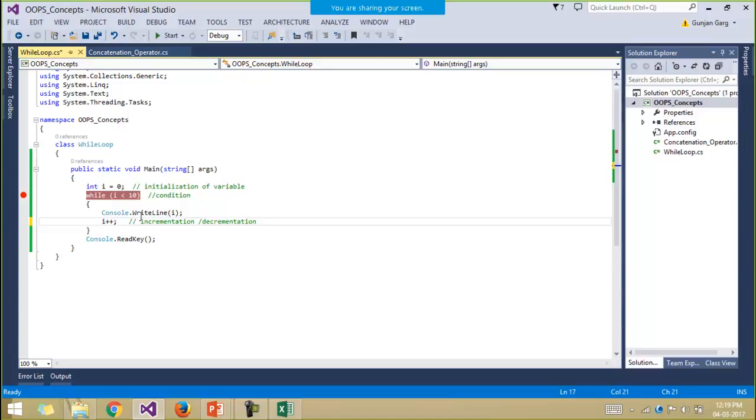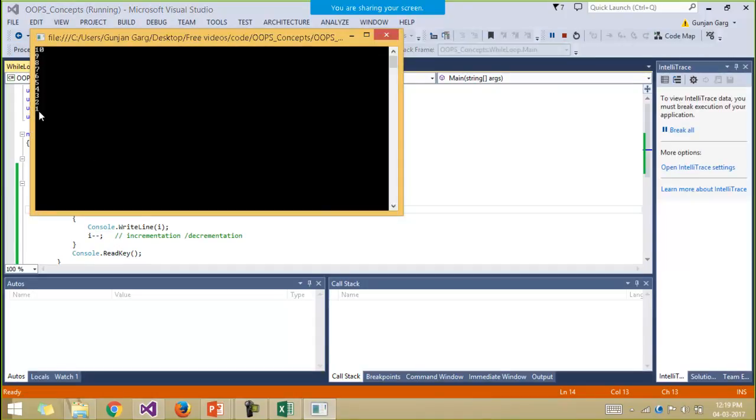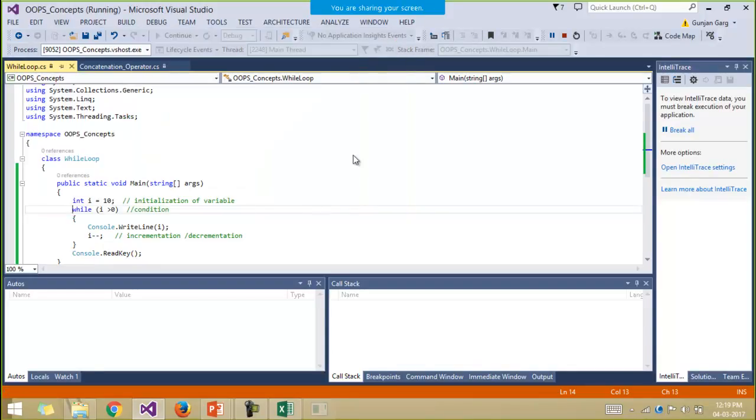And then you can also initialize the value of I to 10, and then you keep the condition as while I is greater than 0, keep on executing the while loop, print the value of I, and I minus minus, decrement the value of I by 1. Okay, so now if you run your code, you will get the result in the reverse order. So this is how the while loop works.